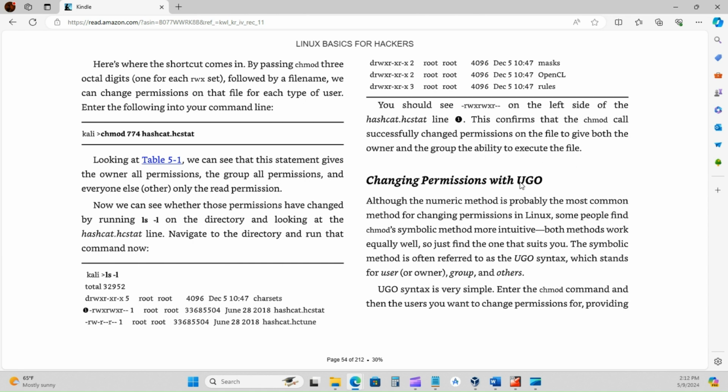Changing permissions with UGO. Although the numeric method is probably the most common method for changing permissions in Linux, some people find chmod's symbolic method more intuitive. Both methods work equally well, so use the one that suits you. The symbolic method is often referred to as UGO syntax, which stands for user or owner, group, and others. UGO syntax is very simple.